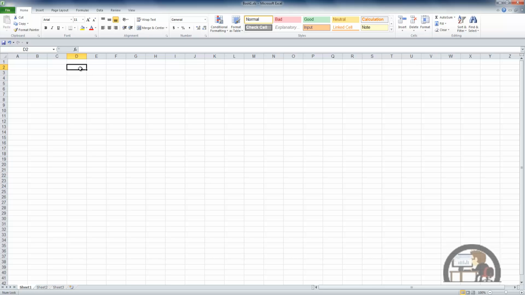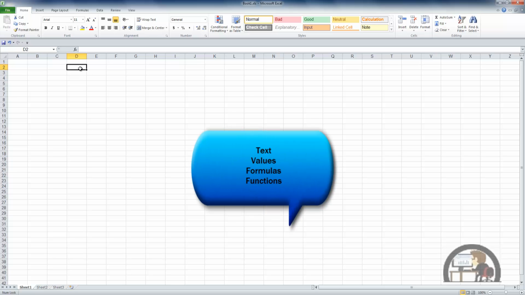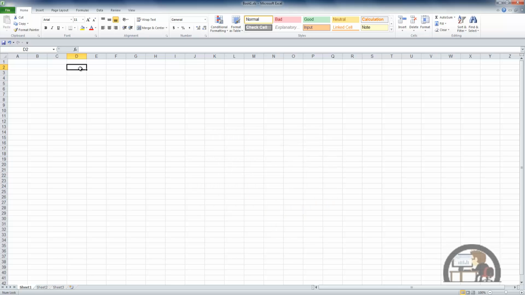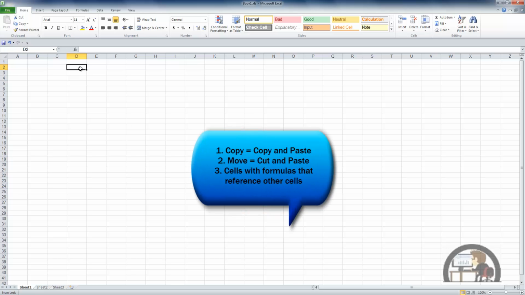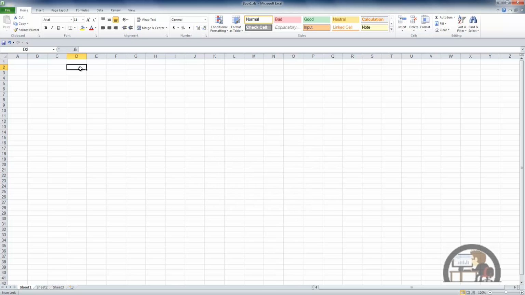In addition to that, cells are amazingly flexible. You can input text, numbers, formulas, and functions. Once you get content in the cell, you can format that content in any one of numerous ways. You can copy the value or content of a cell into another cell. You can move, cut, and paste the value or the content from one cell into another cell. And you can have cells that are mathematically related to other cells that achieve their value when those other cells' values change. We're going to cover all of that in subsequent movies.